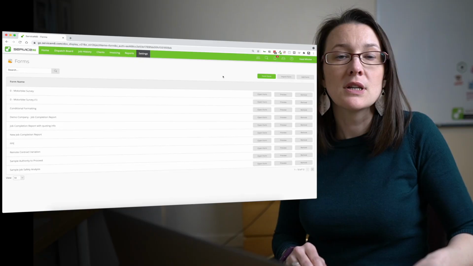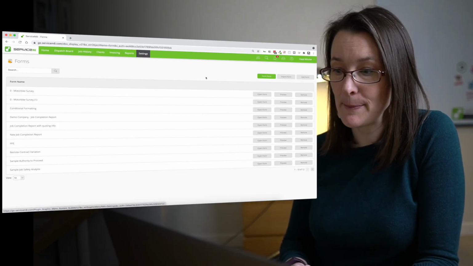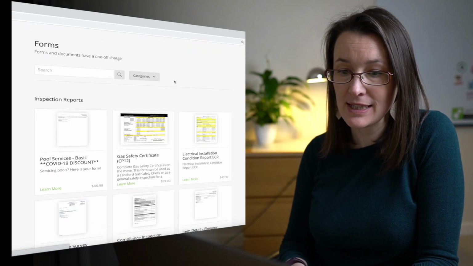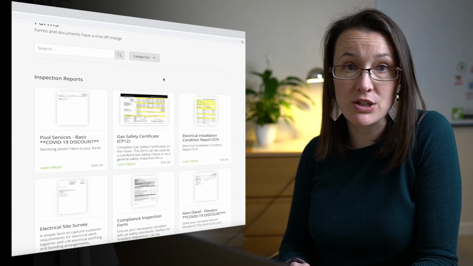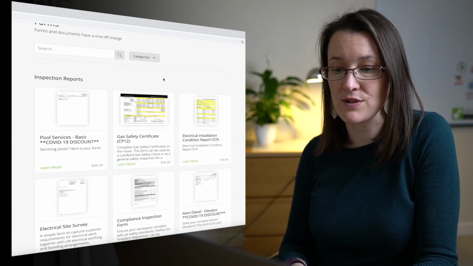It's worth pointing out that you don't need to build all of your forms from scratch. The network of ServiceM8 partners have gotten together and uploaded forms that they've built for you that you can buy and download. To find the form store, go to Settings and then Forms and hit the green Form Store button in the top right hand corner.